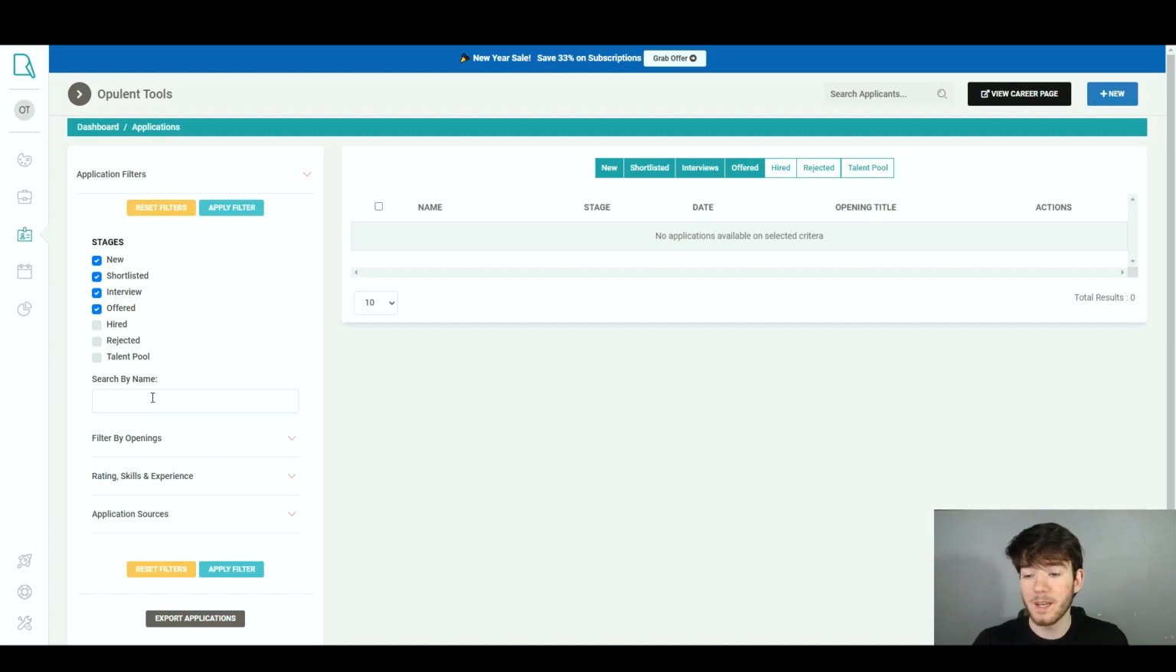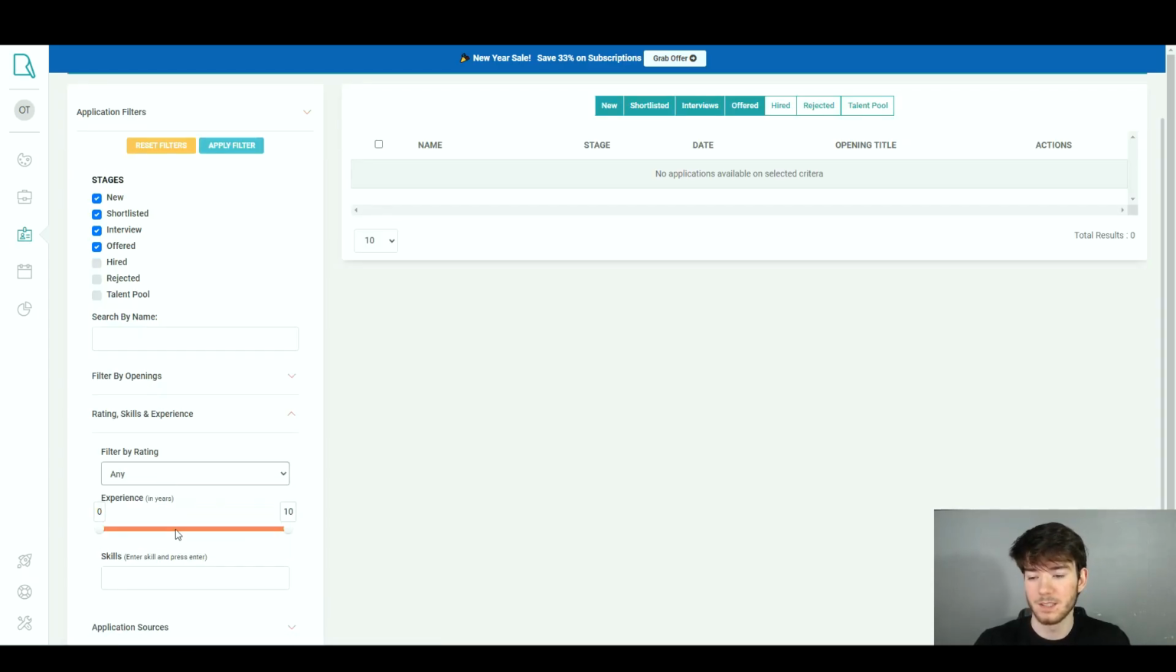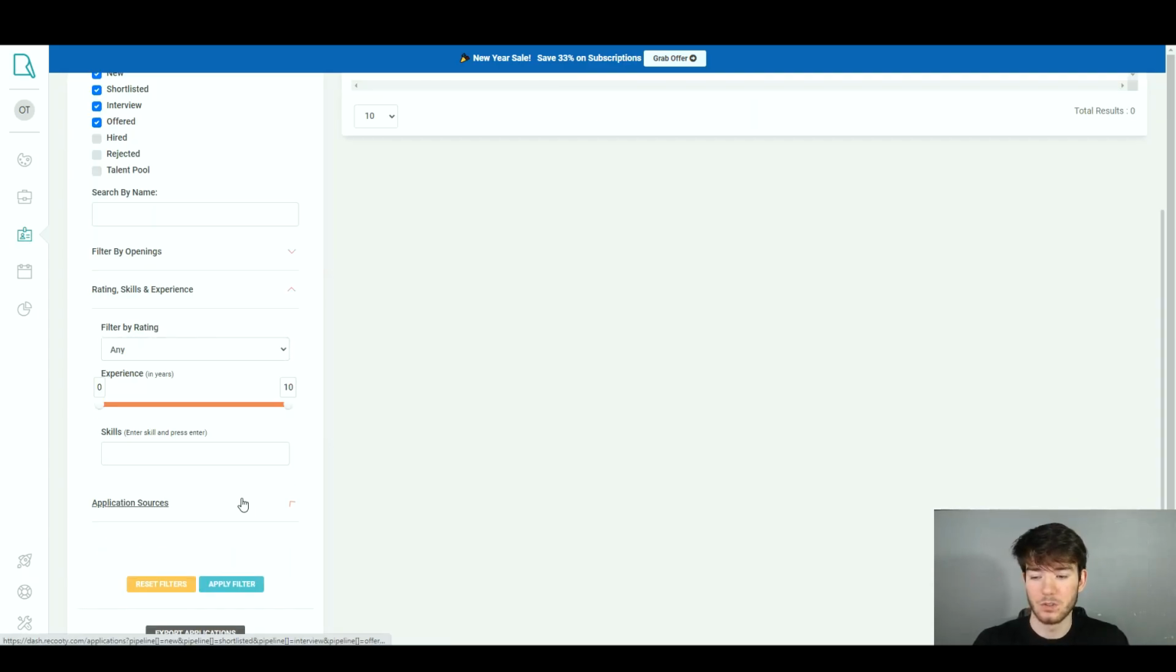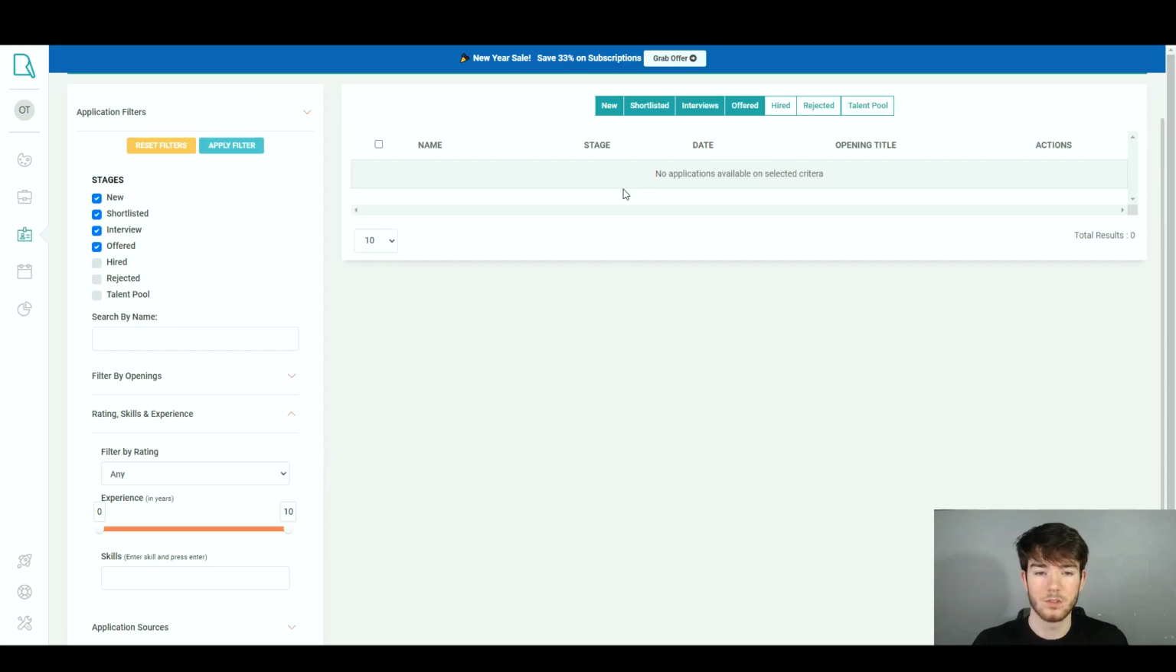You can also search by name, which is a cool feature as well in case you're looking for a certain person, and filter by the openings, rating and skill experience in case you're looking for certain skills, which is a good feature. You can just choose the ratings and skills right here, and then the application sources, depending on what they've actually applied through. So for your skills, you just search up the skills, and then they should start appearing through here once someone has applied.